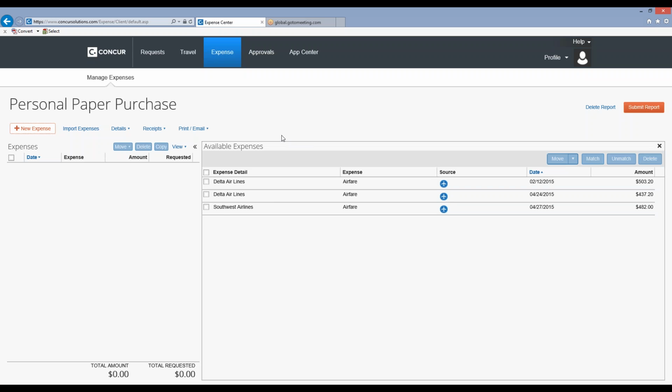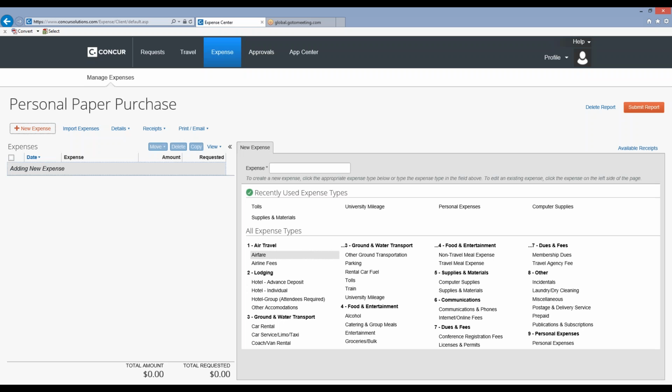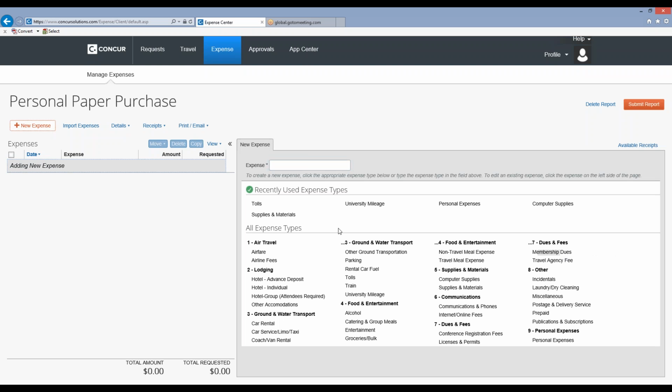The first page that we see, we have a column over here called available expenses. Our travel card tie-in would come in over here, and the source would look like a credit card transaction instead of an airplane in this case. So I don't have anything that I'm trying to pull into this expense report. I'm actually going to add a new expense. So I click new expense up here, and I'm given all of the different expense types over here in the right-hand window. So I ended up buying a couple reams of paper and an air can to clean my computer.